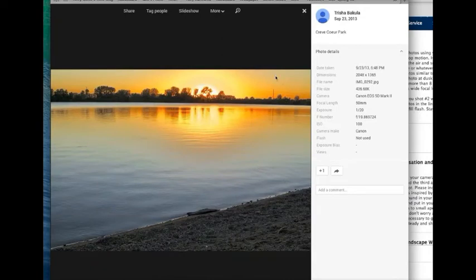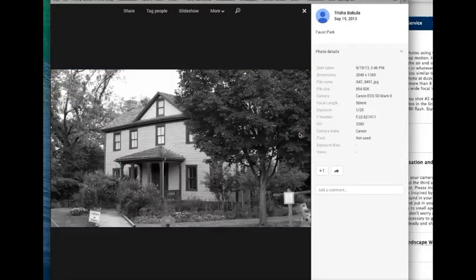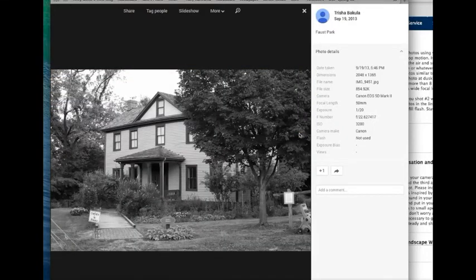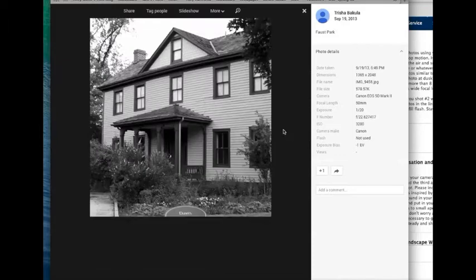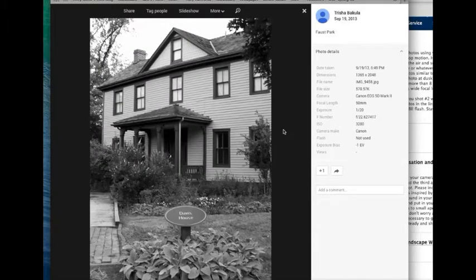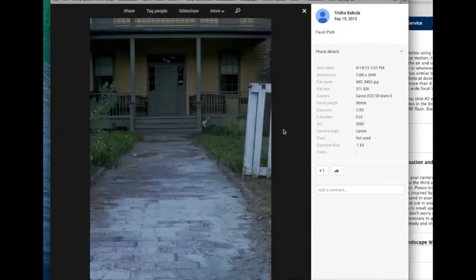And beautiful color on this one. I like this a lot. And the fact that you composed it so that the horizon line's up a little bit higher there, that's very nice. And I love these black and white ones. Okay, good.